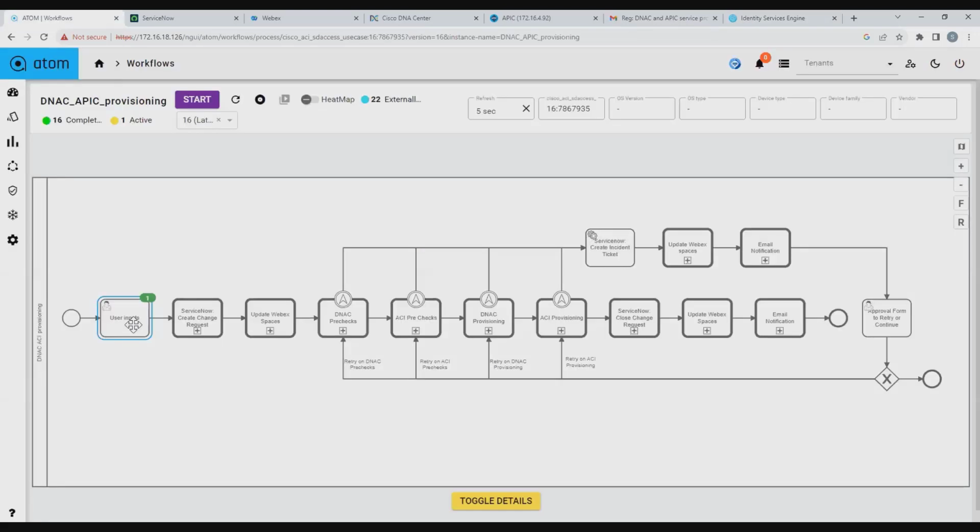Here in the workflow, you can see the process initially looking for user inputs to get the details of DNAC, APIC, new SGT name, ACI tenant, ACI L3 out, WebEx spaces, etc. After user inputs, Atom will create the change request in ServiceNow, and once we have the approval, the workflow will proceed further and send the notification to WebEx spaces.